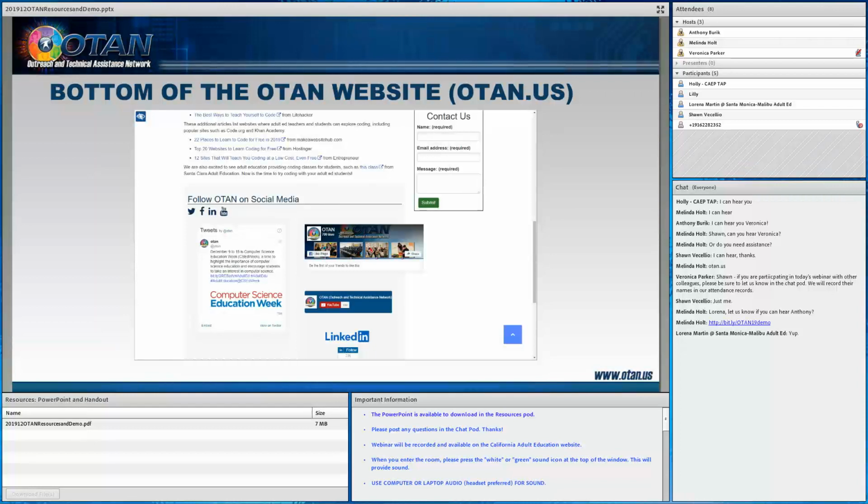On the bottom, looking at the bottom part of the OTAN website, and I've just lost the screen. Oh, there it is. Okay, couldn't see it. Okay.